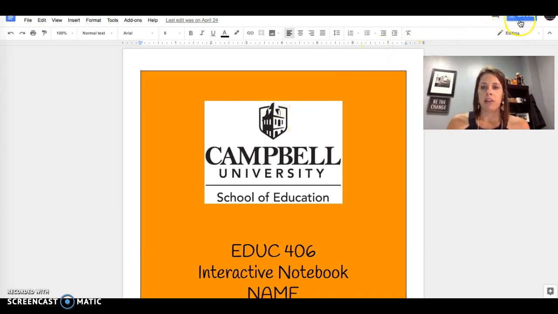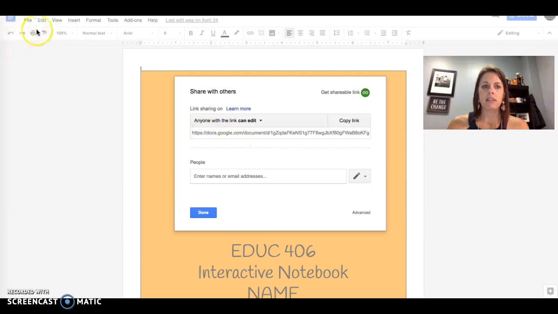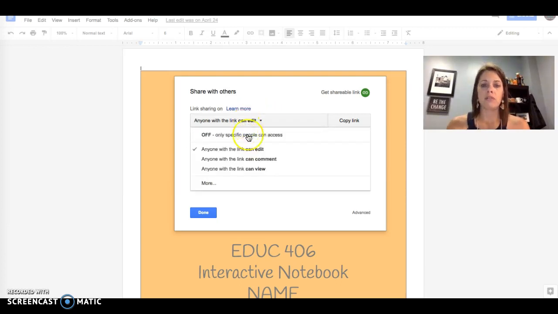So in order to do that, you're going to come up here and click on this blue share button. You can also click on File and Share, but the blue button's right there. So you will choose either for me to be able to edit, comment, or view. Any one of those 3 is fine. I will never edit what you are typing in. I will only be providing feedback and asking questions. So it doesn't matter which one you choose. That is the only role that I will have with your interactive notebook.